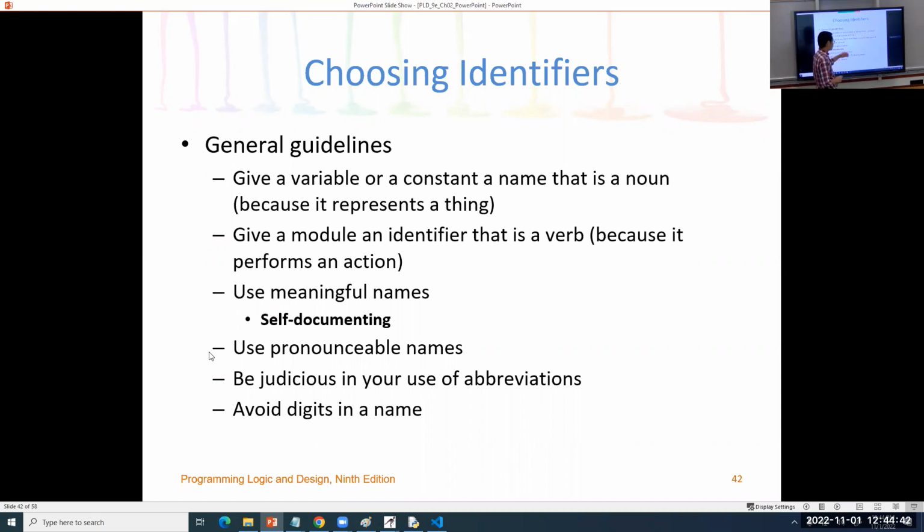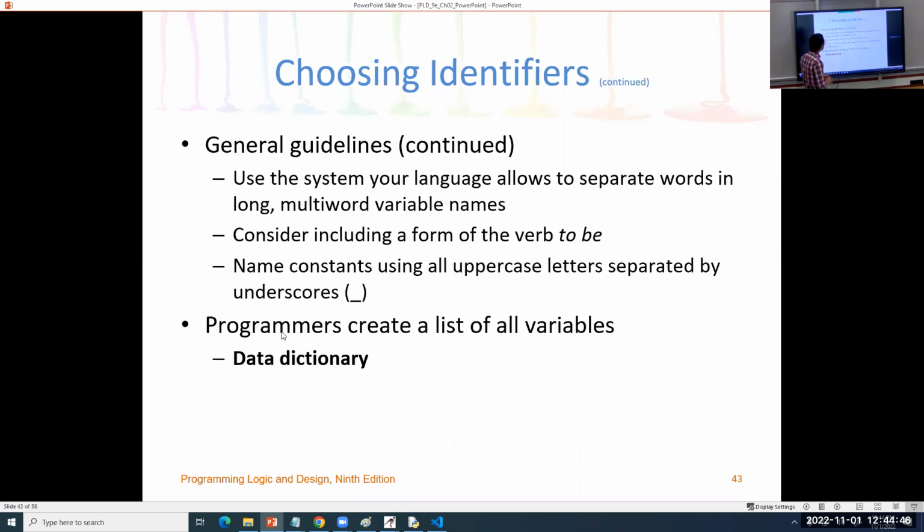Okay, be very careful about abbreviations here and avoid digits in the name. Use a system language that allows separate words, multi-word variable names, and include a form of the verb to be. For a name constant, whenever we work with a name constant, use uppercase, right? It's very helpful for someone to follow your coding here.